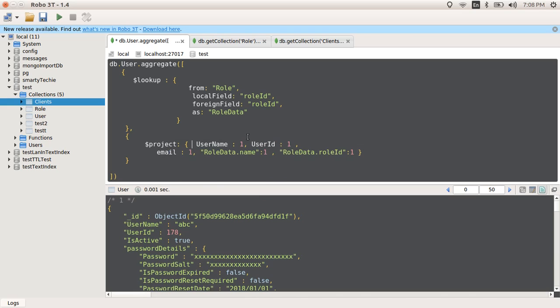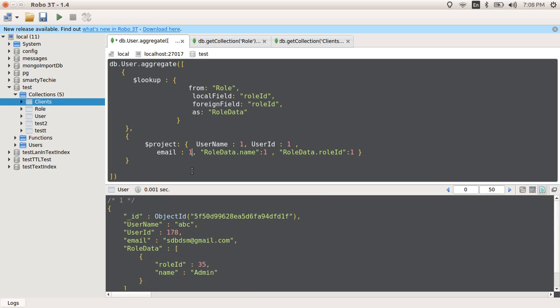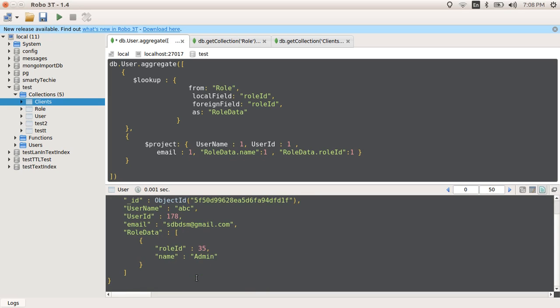But if instead of 0 you use 1, that means you have to project these particular fields only. Okay, so I have to show the username, user ID, email, and here I want to show the data from the role data, that is the role ID and the name only. So that's why I have mentioned it here as role data and the name, role data and the role ID. Role data dot role ID means the collection is this and the field is this. So we have to use role data dot role ID, role data dot name. So now let's run this. Now you can see that it is only showing a few particular fields.